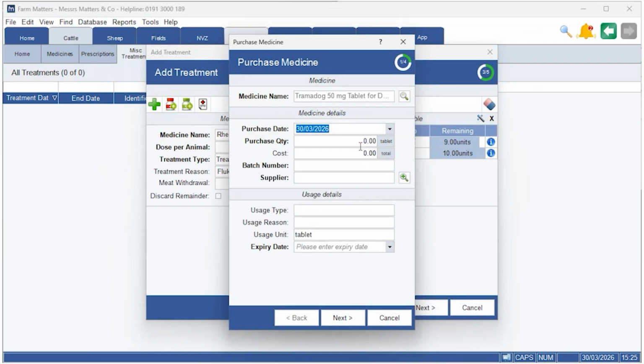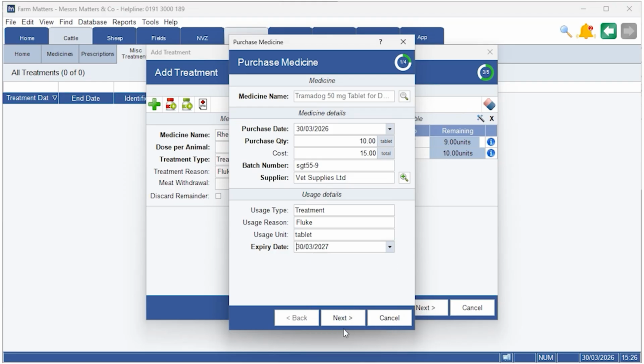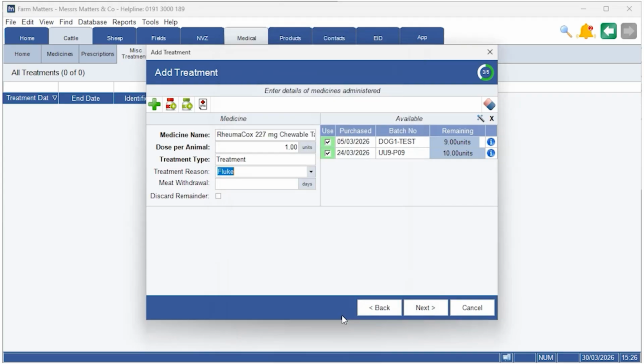we can choose it, and then we would need to fill in this part the same way that we normally would. So we add the purchase quantity, you can add the costing if you wish, you can add the batch number, and then the supplier, the usage type, your usage reason, and most importantly, an expiry date. We add the expiry and then we can click next, and go through the screens until we finish.